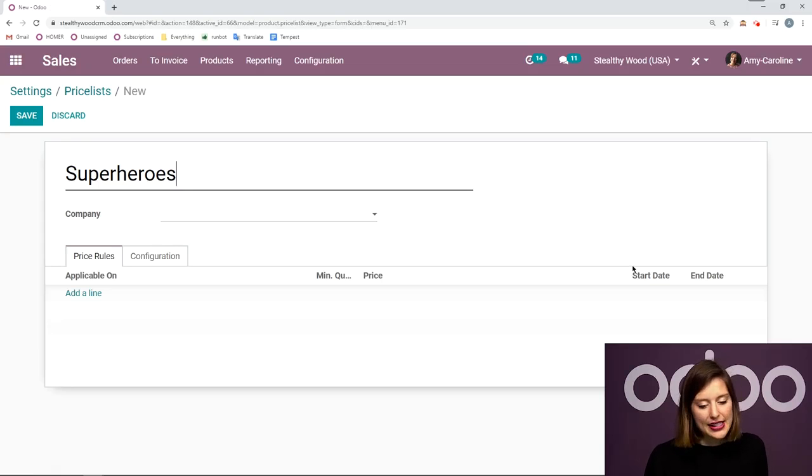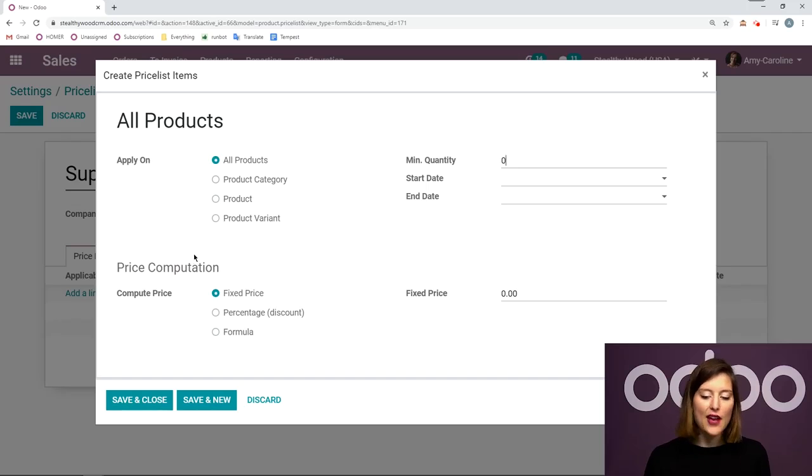Once I have added my super awesome title, I'm going to go ahead and create some rules. Underneath price rules, I'm going to say what this is applicable on. So I'm going to click on add a line. Then I have many options here. I can decide what I would like to apply this on: either all products, a product category, a specific product, or even a specific product variant. So you do have some options.